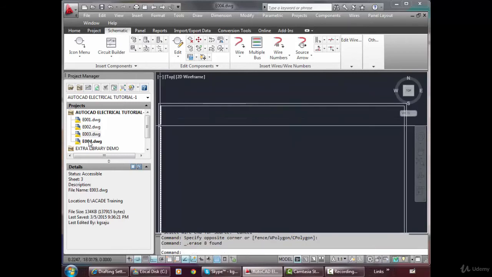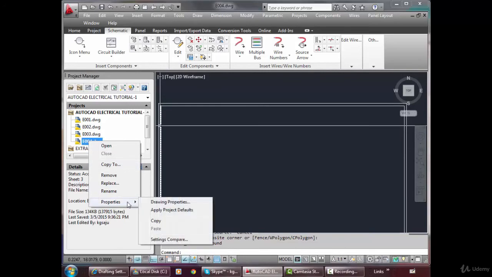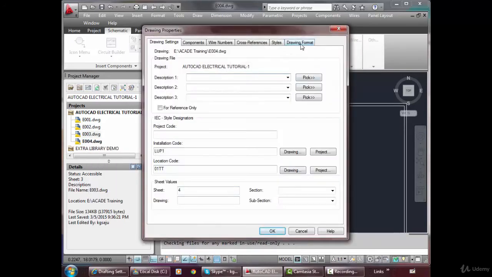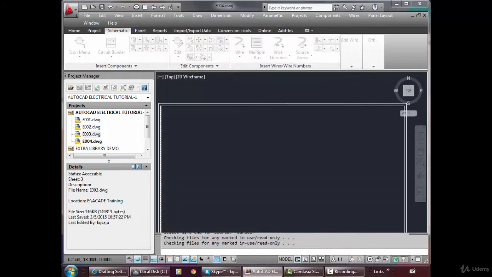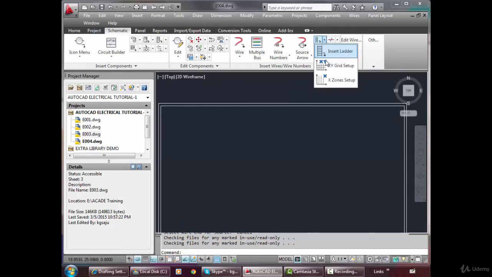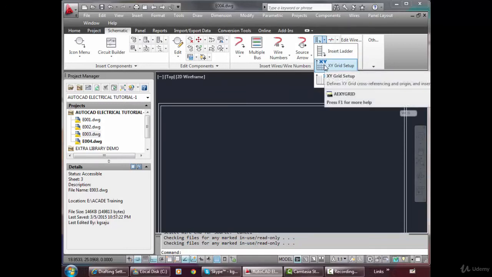If you check this drawing property, right click, properties, drawing property, and last one, drawing format, you see here the format referencing is reference numbers. That is what is set right now. Now if I want to change that into XY grid, you can create something like this, a title block. So I am setting it right now. Go here and you select XY grid setup.